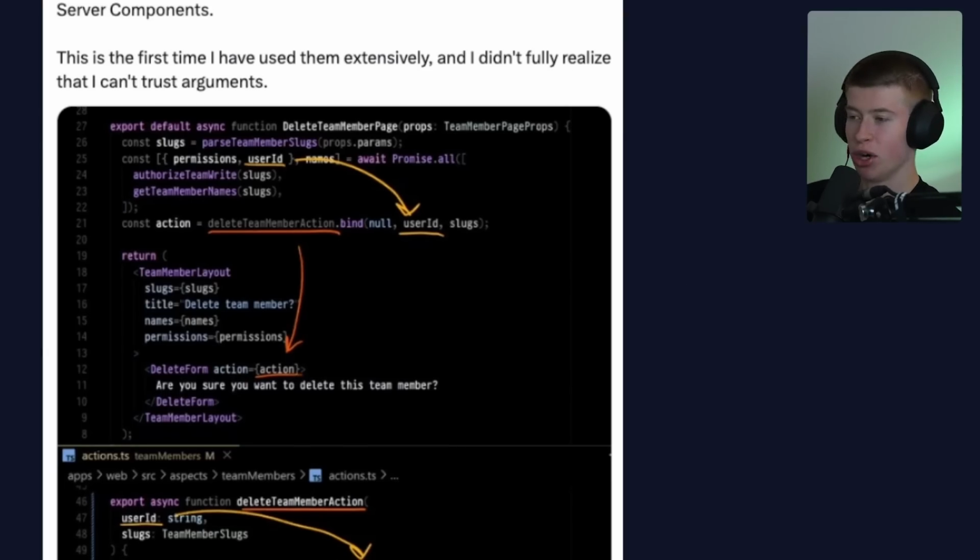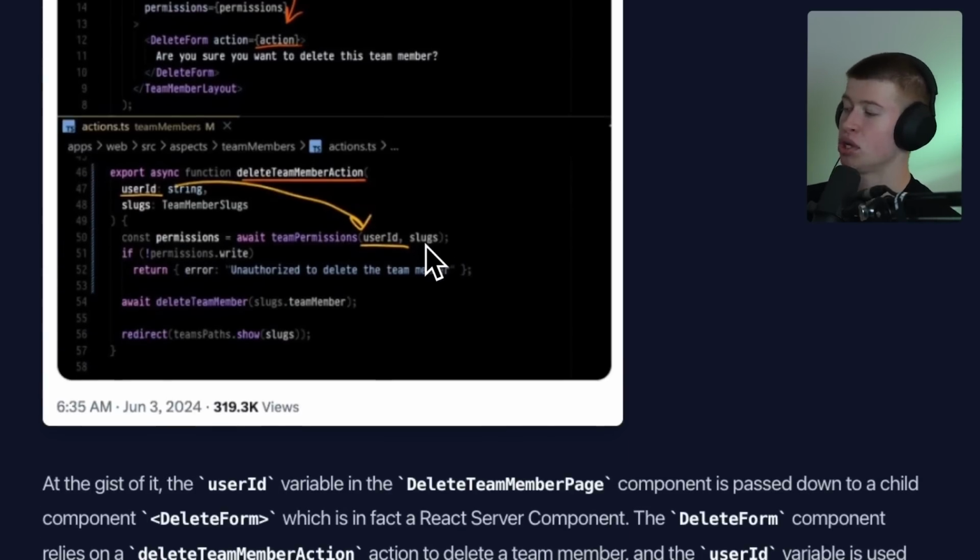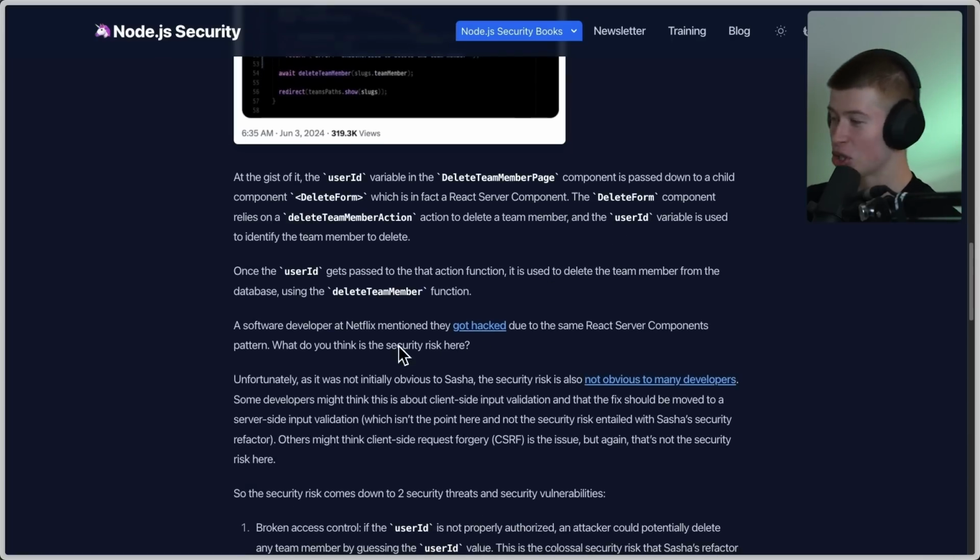And at first glance, to be honest, that seems pretty reasonable, right? You have a form, you ask the user, are you sure you want to delete this team member? And if they are, then you delete that user's ID, right? That seems pretty reasonable. But the problem is you can actually get hacked.